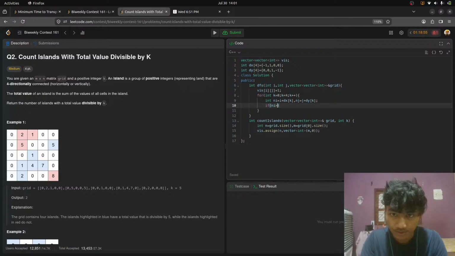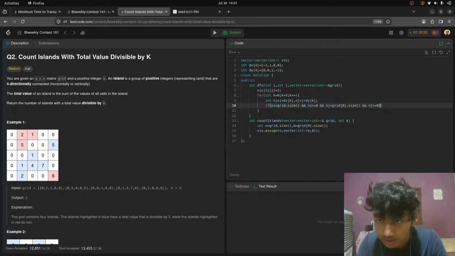And I'm only going to visit if it is not out of bounds. So this is an out of bounds checker, and I have not used it here, so I am just going to have to do this. ni should be less than grid dot size, and ni is greater than or equal to 0. Similarly, I have nj, which should be less than grid 0 dot size, and nj is greater than or equal to 0 as well. So this will make sure that they are not out of bounds.